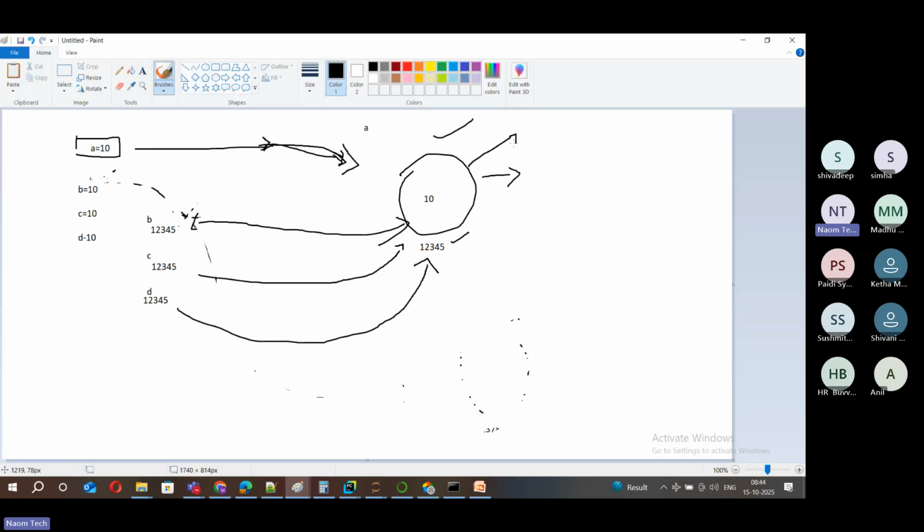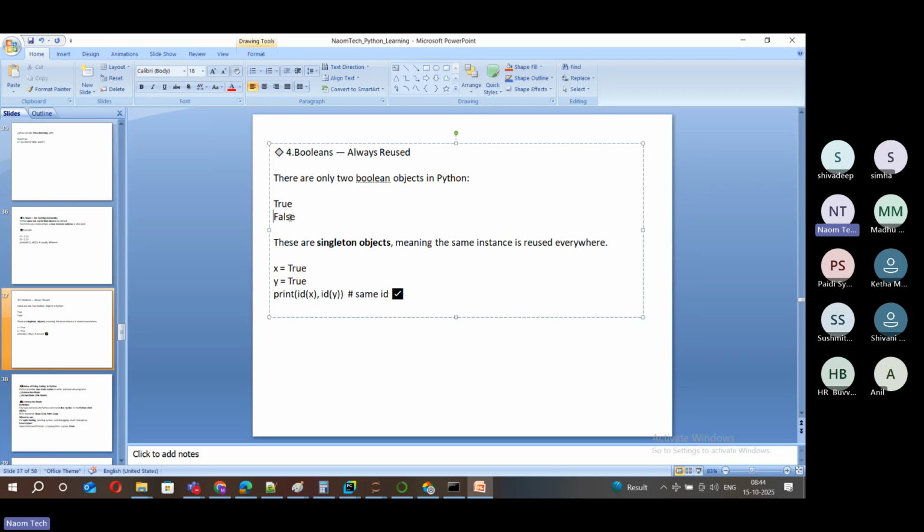Fortunately for Boolean, you don't have a range. The range of Boolean is just true and false. Now you can see I took two true values and checked the IDs. Definitely the IDs are the same here because they are singleton. As they are singleton, no new object is created there.